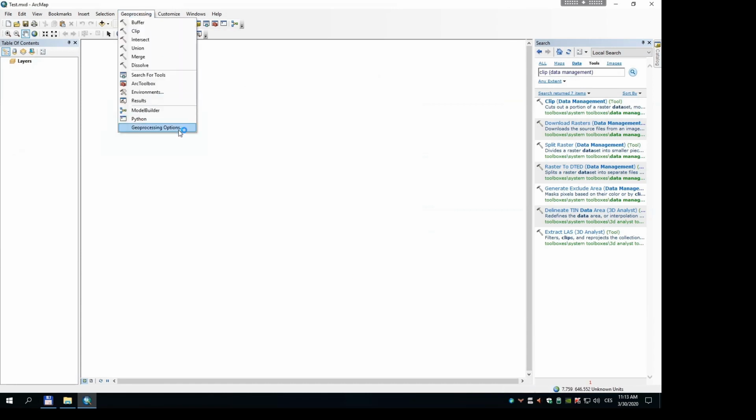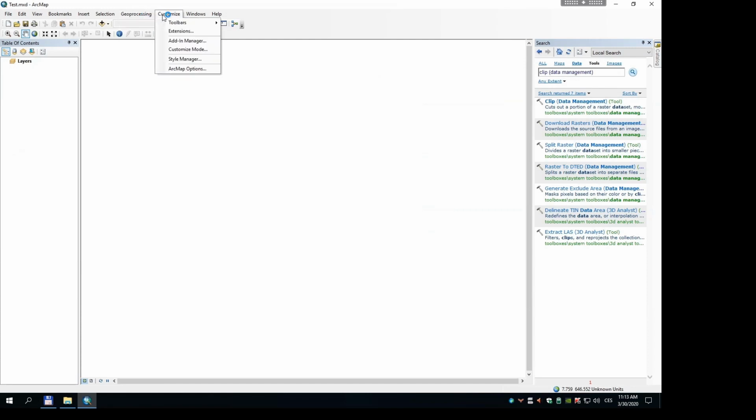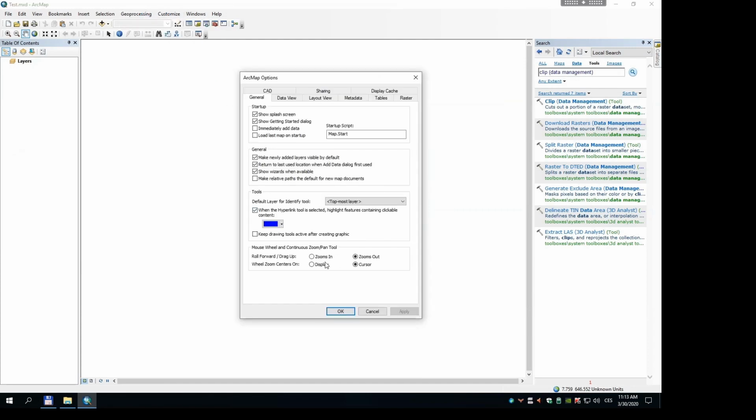Sometimes you're looking for the ArcMap options, especially about the mouse wheel. What happens if you roll forward or drag up, zoom in, zoom out. This is the setup, like for example, you know from AutoCAD or similar software, or just leave it default.